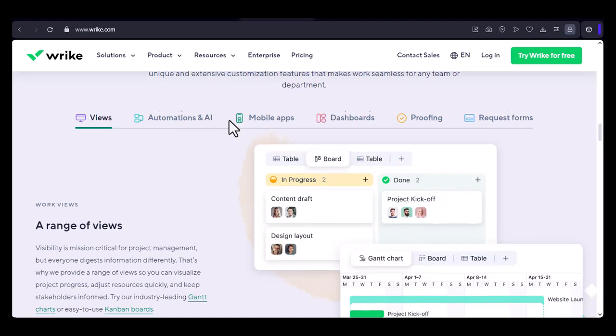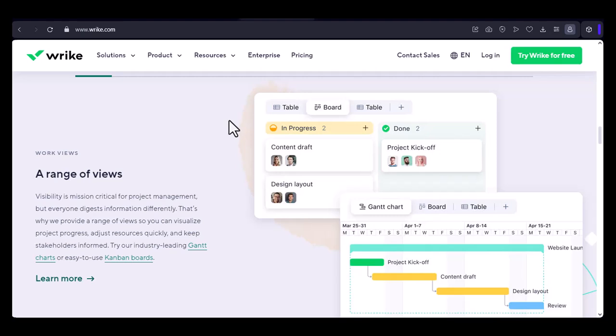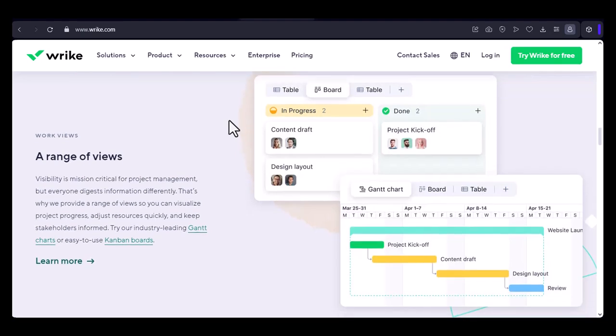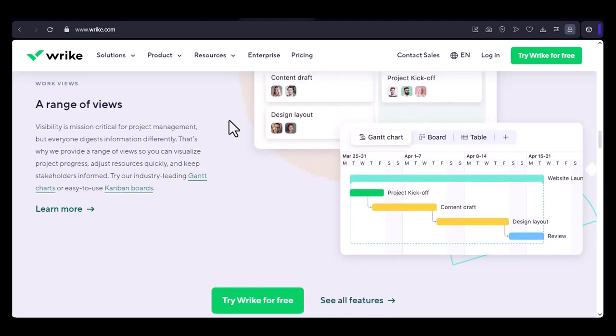Wrike also offers a wide range of templates for different types of projects. Whether you're managing a marketing campaign, a software development project, or a creative project, there's likely a template available that can help you get started.